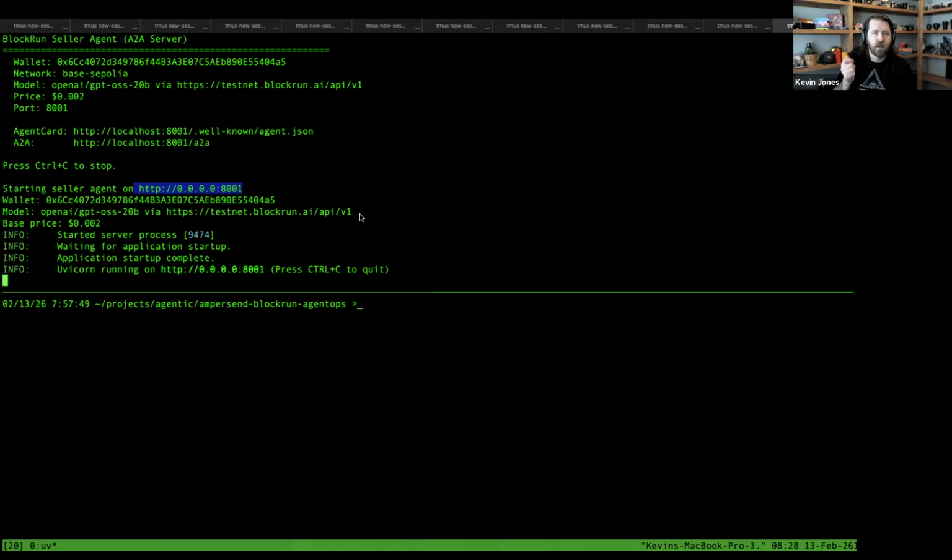And this is the BlockRun agent. This is the seller agent, the one that has access to the LLM. It has access to the testnet right here, which has access to the OpenAI GPT OSS 20B, I think that's 20B. And it has a wallet address and a base price. This particular agent is charging a fraction of a cent, $0.002, to be able to run LLM inference.